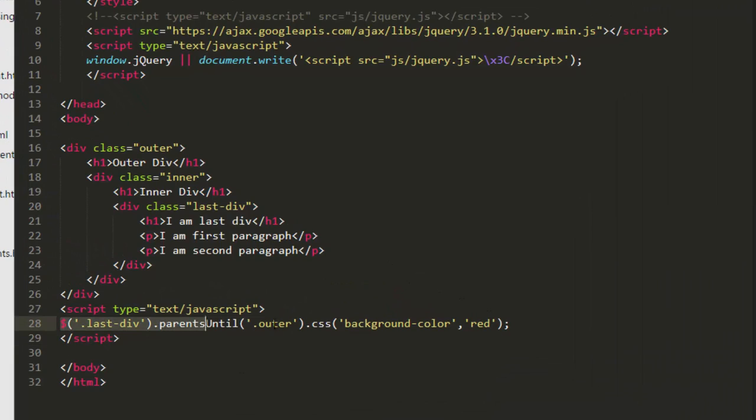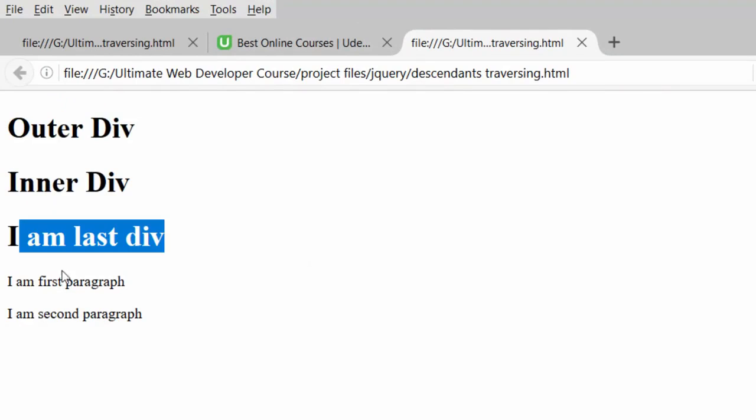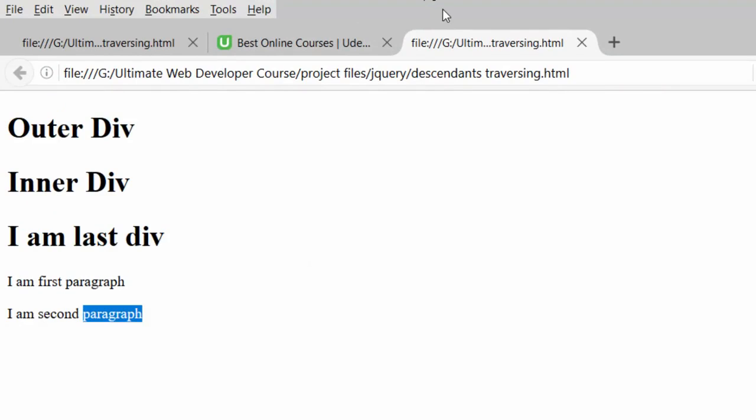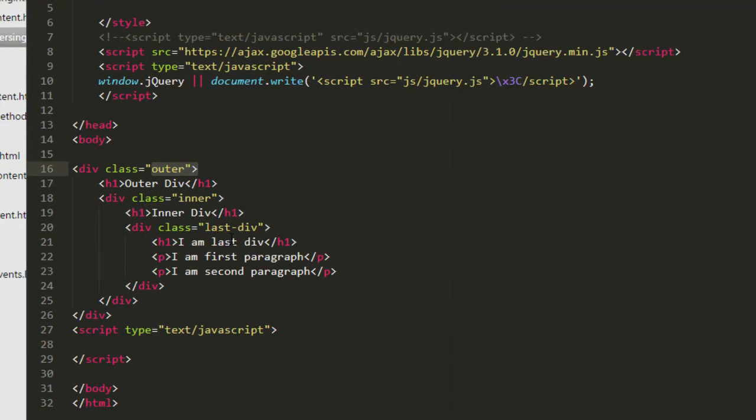So let me delete this one which we have created in our last lecture. So now let's open this in browser and let's take a look. So here we have outer div, inner div, and the last div, and here we have some paragraphs. So let's come here. Let's select all the children of this outer div. Let's see how we can do that. Well, you may think that it will select everything, right? But that's not the case.